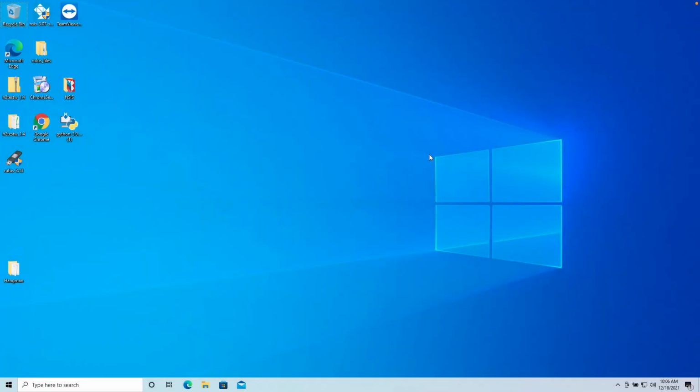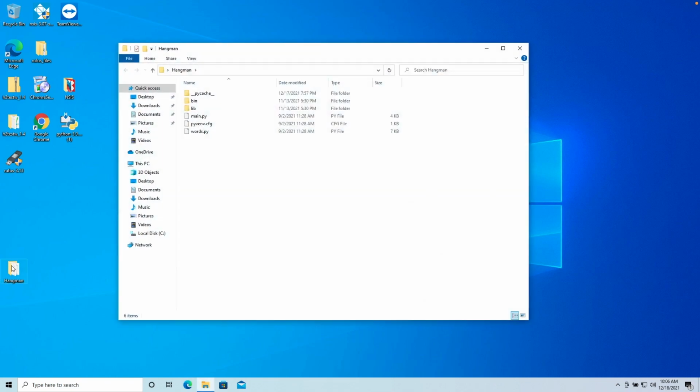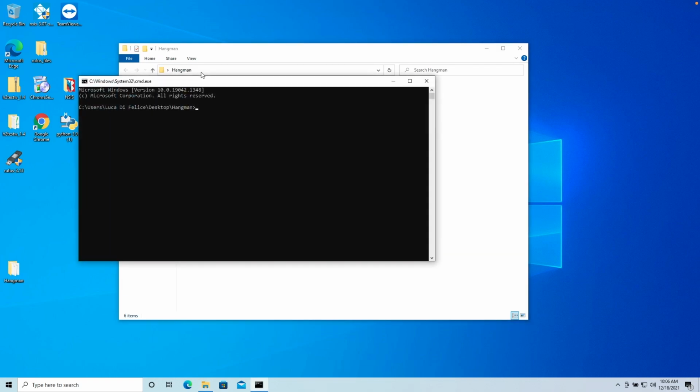The first thing we need to do is to open up the directory of the Python project. To do this, open up the Python project folder, go to the bar at the top and replace everything with cmd, then click enter. Once you're in command prompt, type in the command pip install pyinstaller.